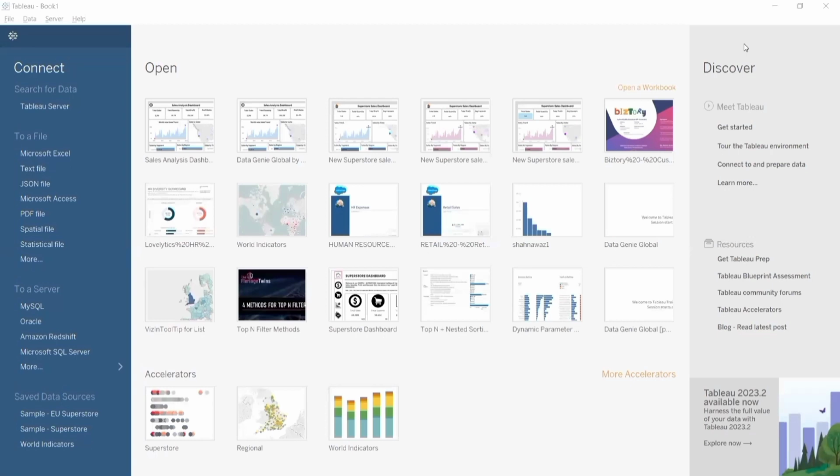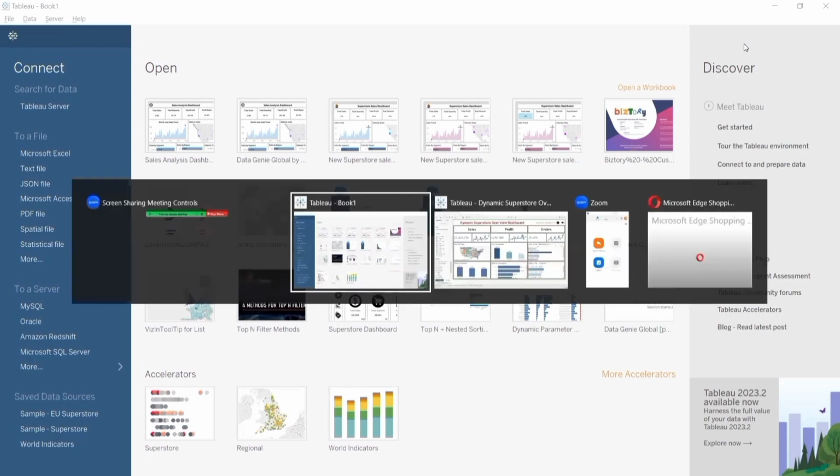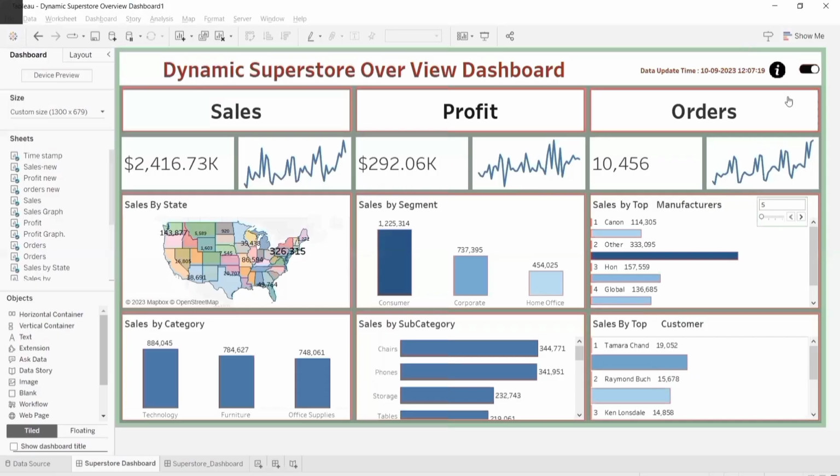Hi friends, today we are going to make a simple dashboard using parameter actions in Tableau. In this video, you are going to learn how to add buttons to the dashboards and make measures dynamically selected in the dashboard.